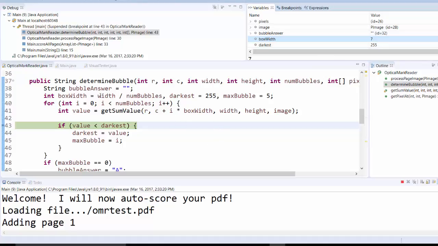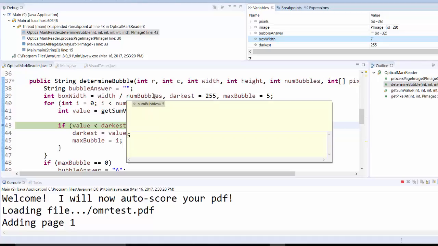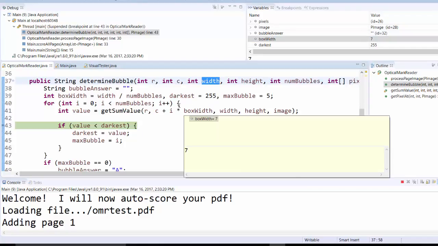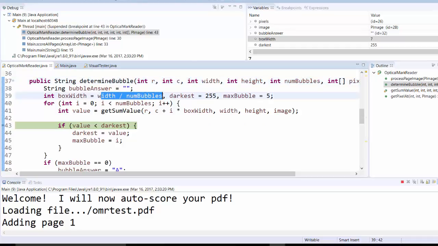So box width is width divided by number of bubbles. Well, that makes sense. So it must be that this input width is supposed to be the entire width of the question, and you divide it by 5 to get the box width. But I'm betting the input to here was something smaller, and then they're dividing it to make it even smaller than that.